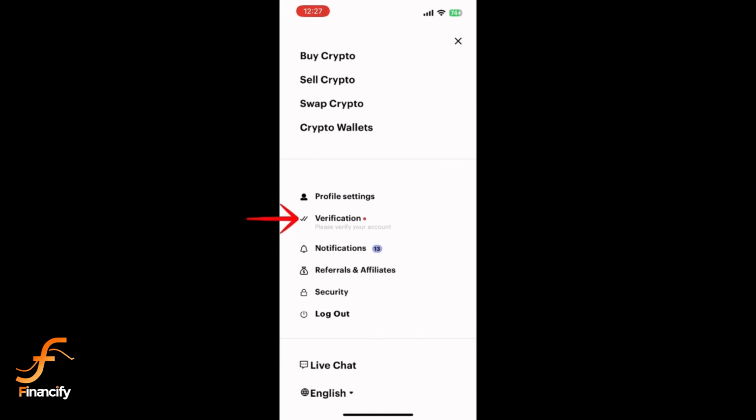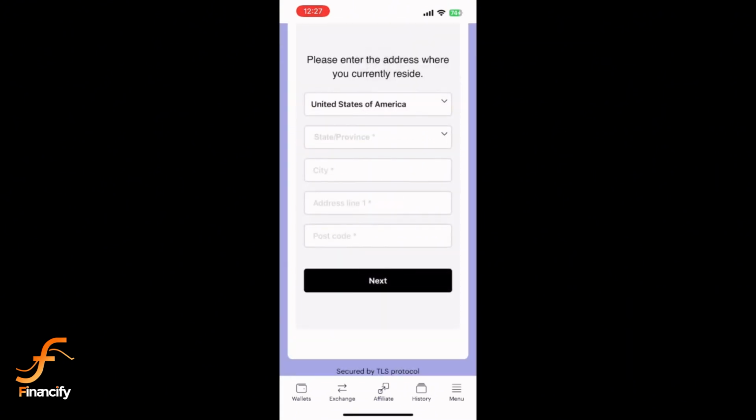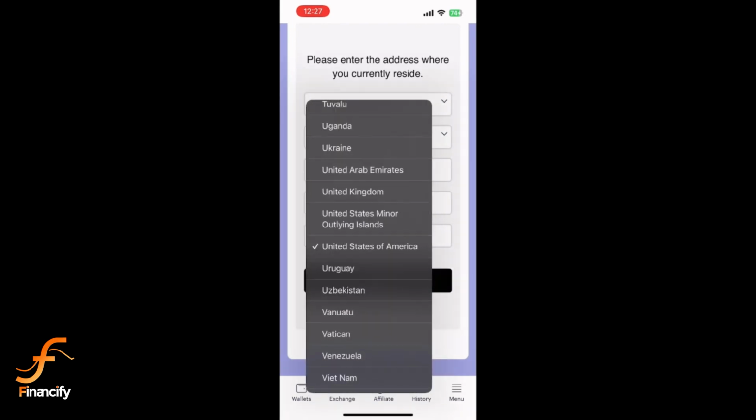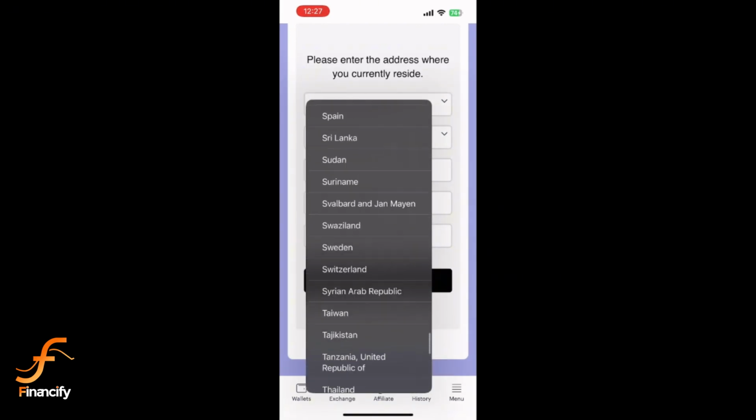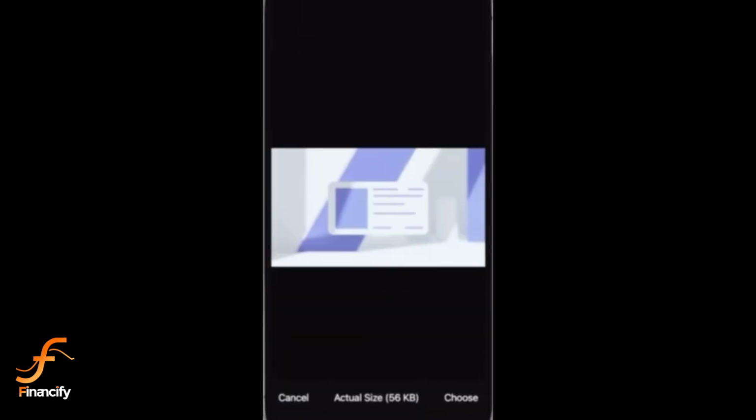Select Verification from the drop-down menu. Tap on the Start Verification button. You will be asked to choose your country. Select your country from the list. Choose the type of ID you want to upload. For example, passport, national ID, or driver's license.